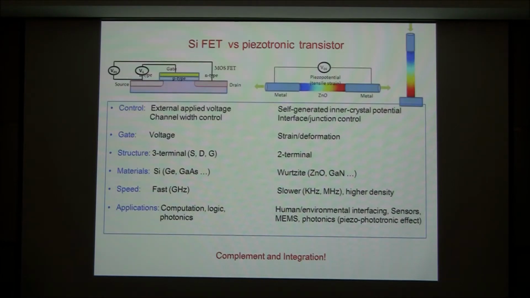How do we see the relationship between piezotronic transistors and the semiconductor FET? First one, this is external voltage control. This is inner crystal potential control. This relies on gate voltage, this relies on strain producing inner crystal potential. This has three terminals, this has two terminals. This is silicon material, this is wurtzite-based material.